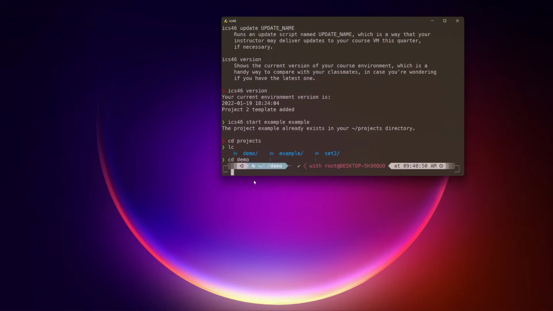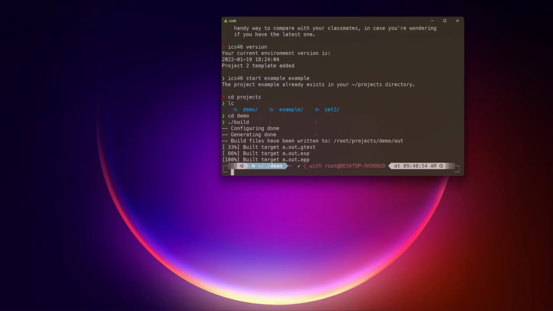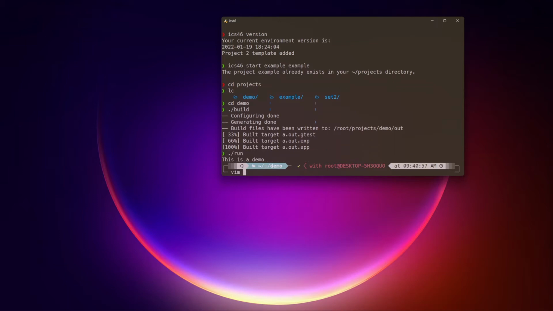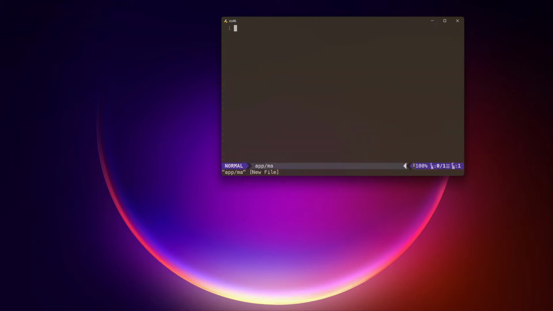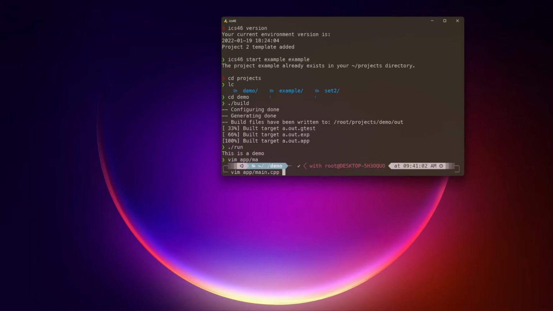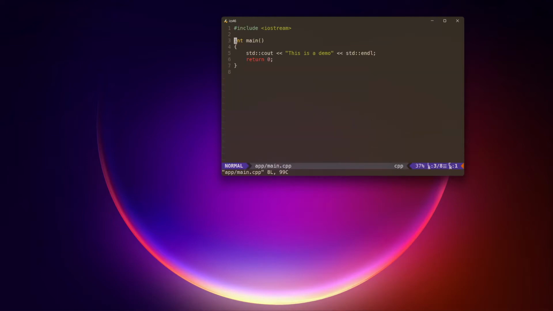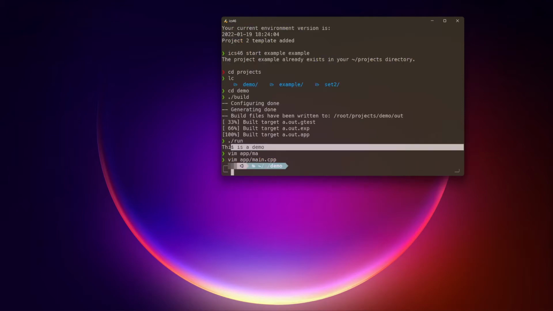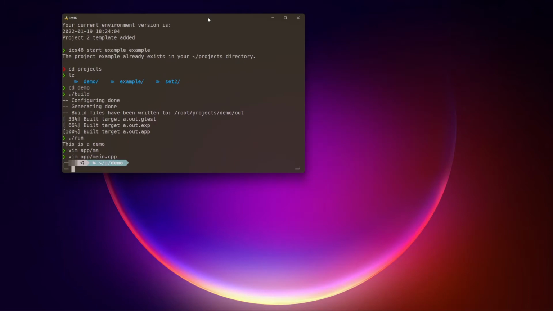And as you can see right here, it does exist as the example. If I cd into demo, I can build whatever I made inside of this demo project, and if I run it, it'll run it. Oops, that's the wrong one. As you can see, in the app I just print out "this is a demo," and that's what it does.